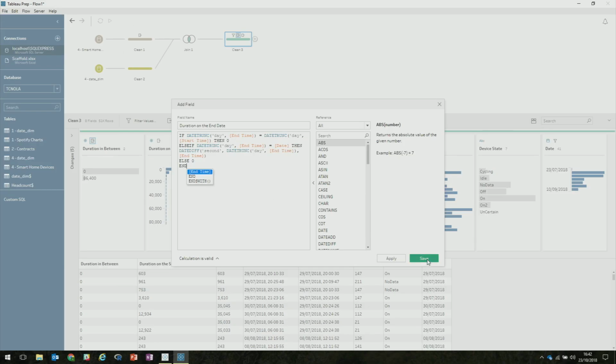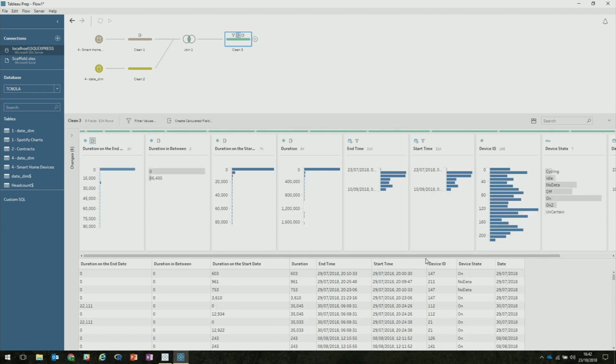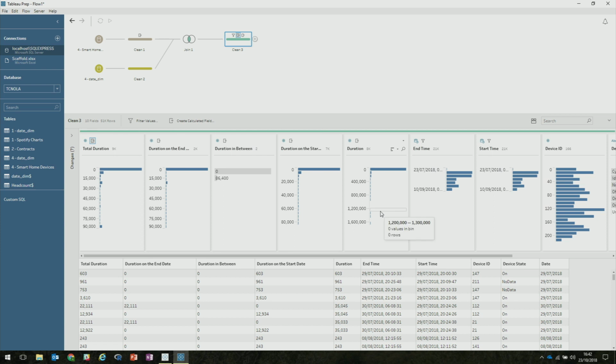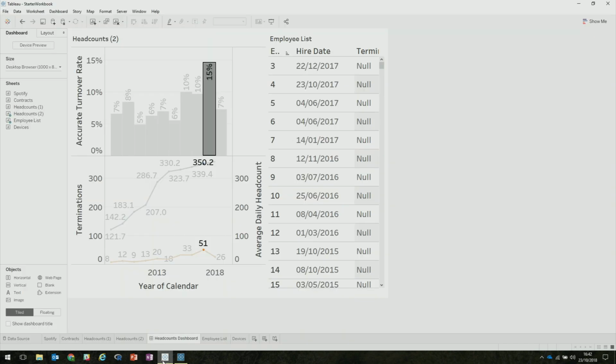So once you've got that in, we can save those, and then we need to combine the three calculations together in a field I'll call total duration. So this is adding our duration on the start date with the duration in between with the duration on the end date, or three. Now that we've got all the data we need, let's jump into Tableau Desktop to see how we can visualize that.